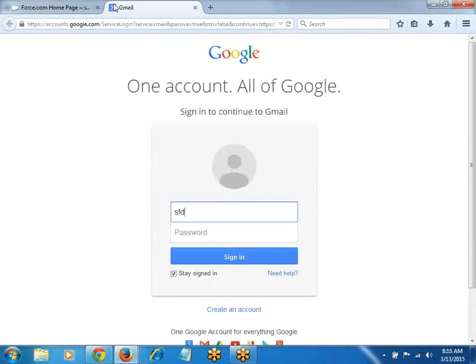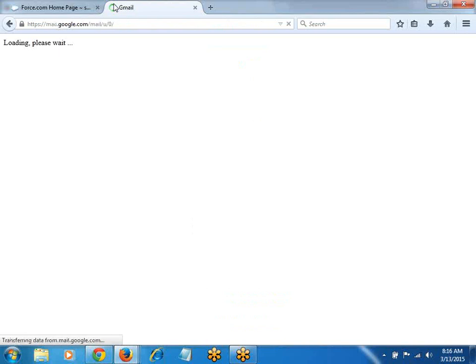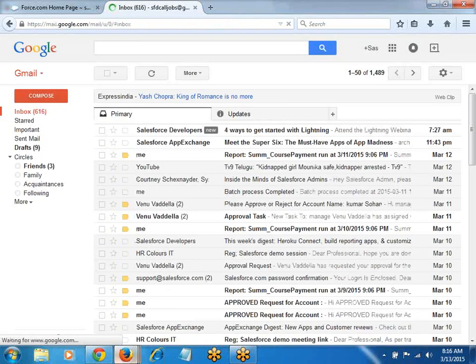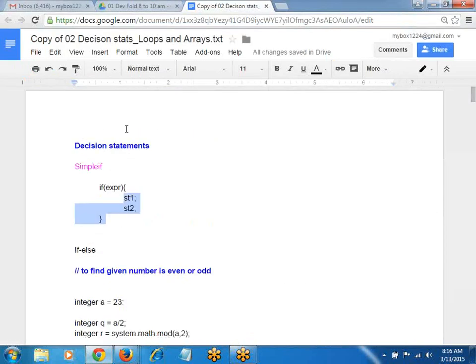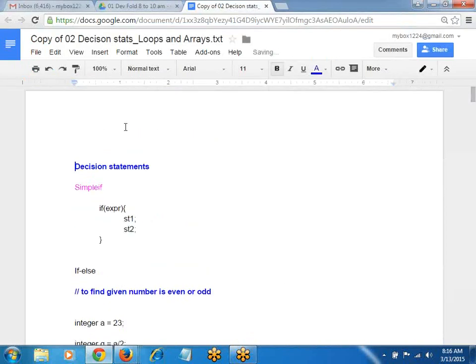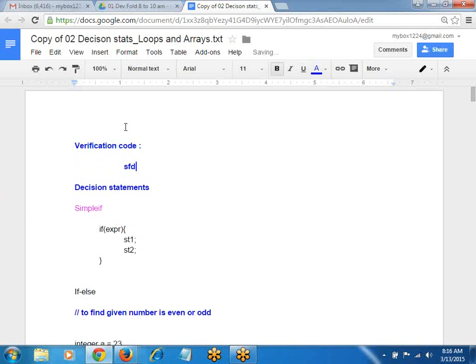SFDC all jobs at Gmail.com, mybox1224. You get the verification code at this email ID. The 730 is the 2013 version, right? Yes, 3 months back. Yes, 15 version, January version. That was the winter version, 730. So it will ask the verification code to which ID? SFDC all jobs at gmail.com.